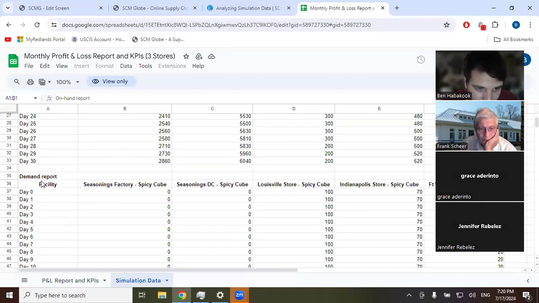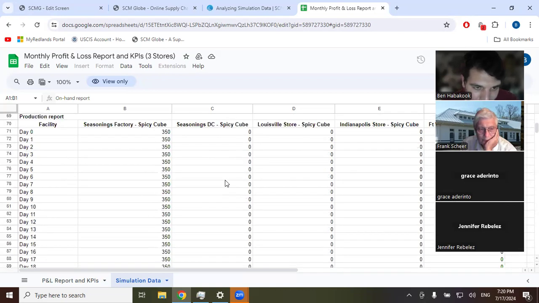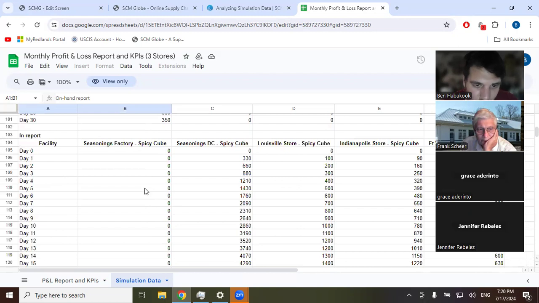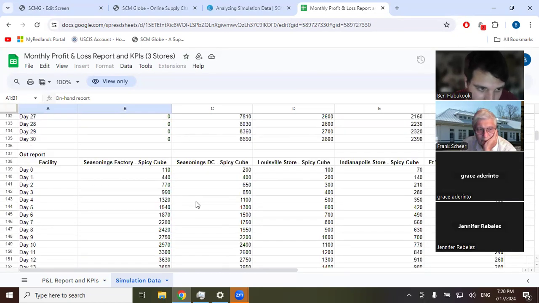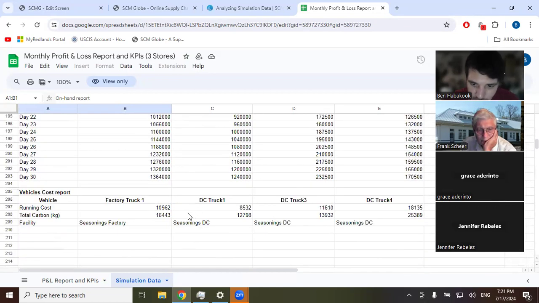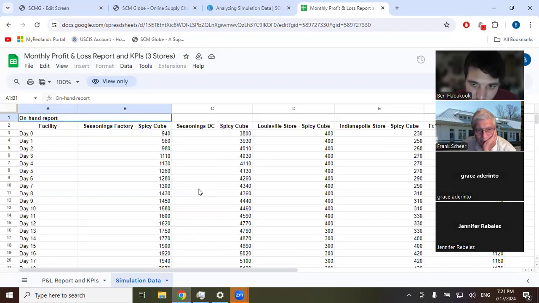We have a demand report. Obviously, that's the same for each day. We have a production report. Again, the same for each day because we set it. We chose what the production per day is. We have an in report, an out report, product coming in, product going out, and we have some costs. But this is really a lot of data that might be very useful for a computer, but for us, it just looks like a bunch of numbers.